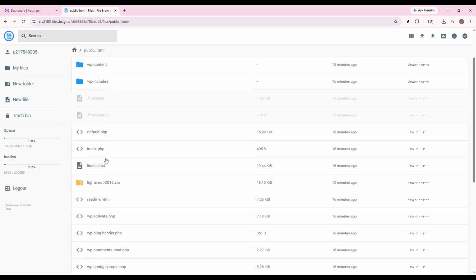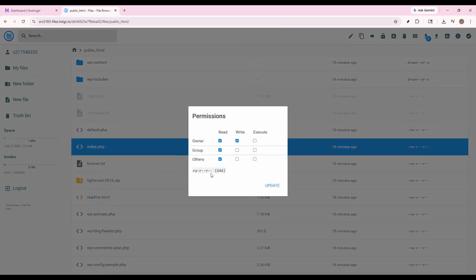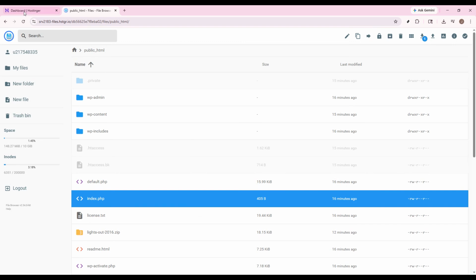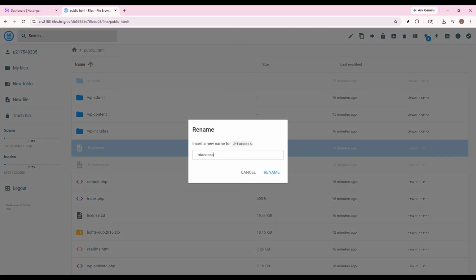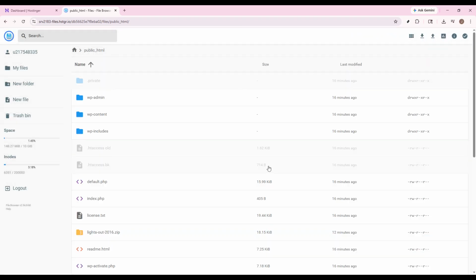If the site is still showing 403, the next thing to check is your .htaccess file. This file controls important rules for how your website behaves, and if it gets corrupted, it can block access to your pages. In File Manager, locate the .htaccess file and rename it temporarily, for example to something like .htaccess-old. After that, go back and test your website again. If the site loads normally after renaming the file, then the issue was most likely caused by the .htaccess configuration. In that case, you can generate a fresh one later, especially if you're using WordPress.